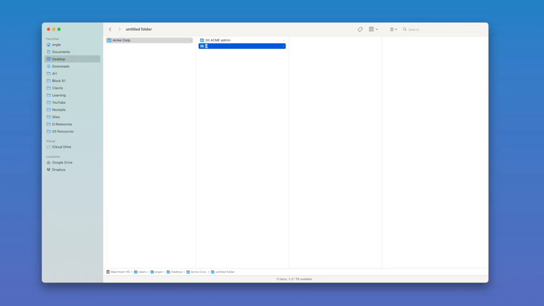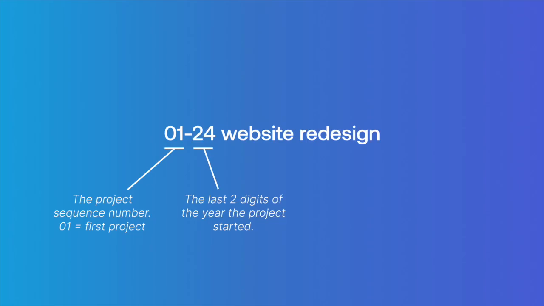The project folder gets labeled similarly, but has an additional 2 digits. It goes like this, 01-24 project name. The 01 is for the sequential project number, which also matches up with the project SOW or scope of work, which is the contract for the project. At least that's the case for me. The 24 is the last 2 digits of the year that the project started. This keeps all projects in chronological order.